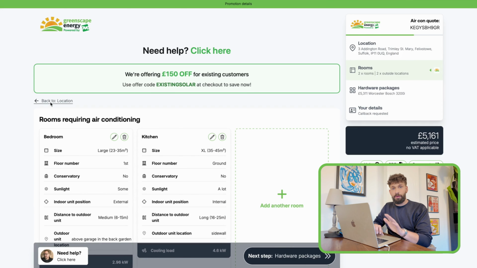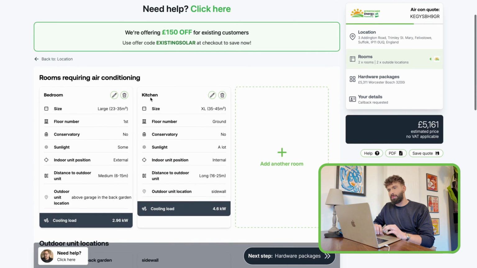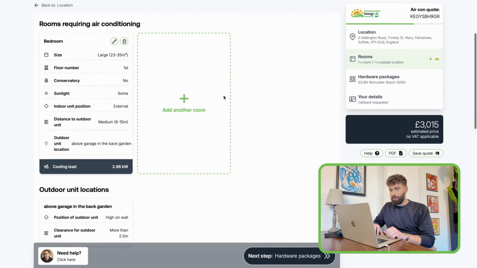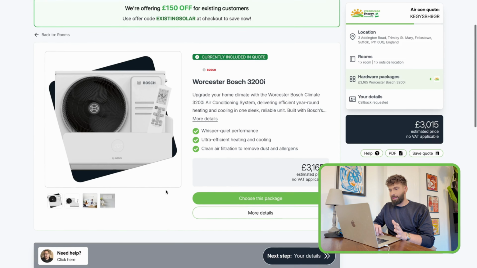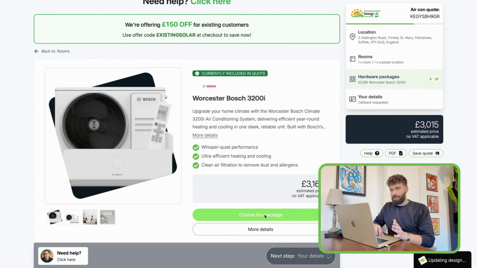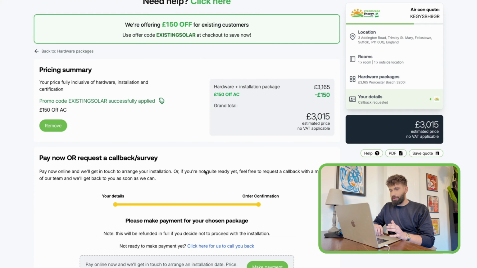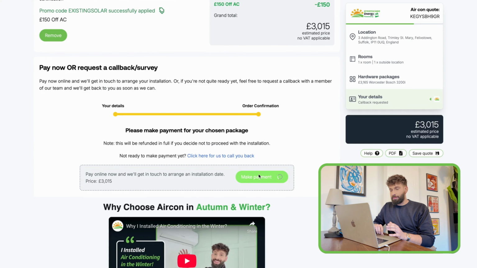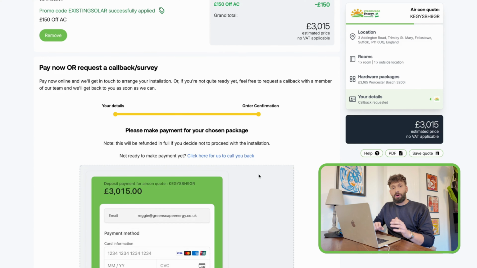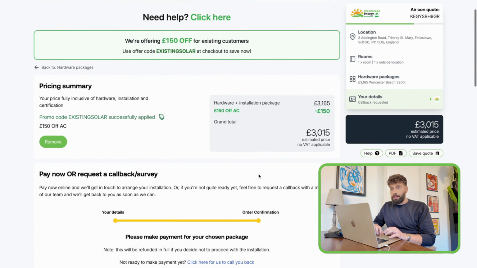If you want to at any point change anything, you can just hit this back button. So you might decide, do you know what, the kitchen is not that much of a big deal, we can get rid of that, I just want my bedroom done. And come back to the hardware package, choose this package, that's what I want. I'm going to go ahead with just the one unit this time.